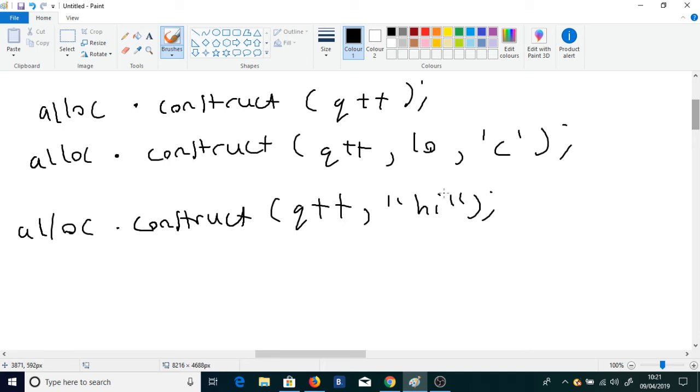Now the construct member function constructs an object at the location specified by the pointer specified as the first argument, which must be a pointer returned by a call to allocate, and does so in accordance with the constructor corresponding to the extra arguments provided. Now observe the following. We're passing different amounts of arguments.